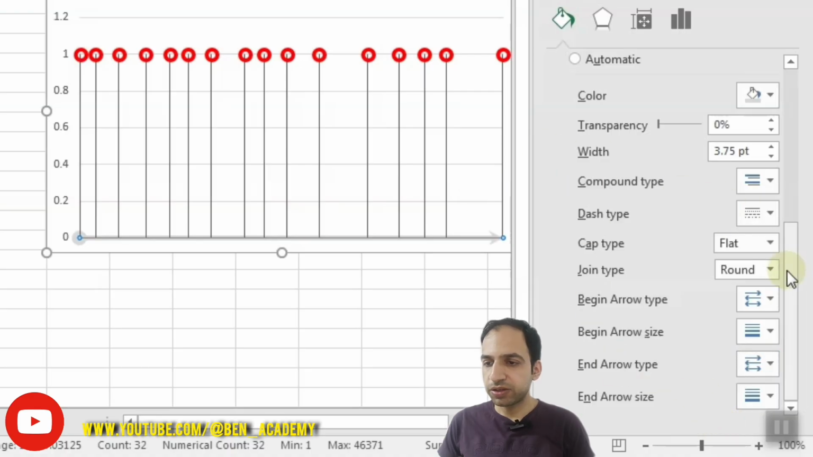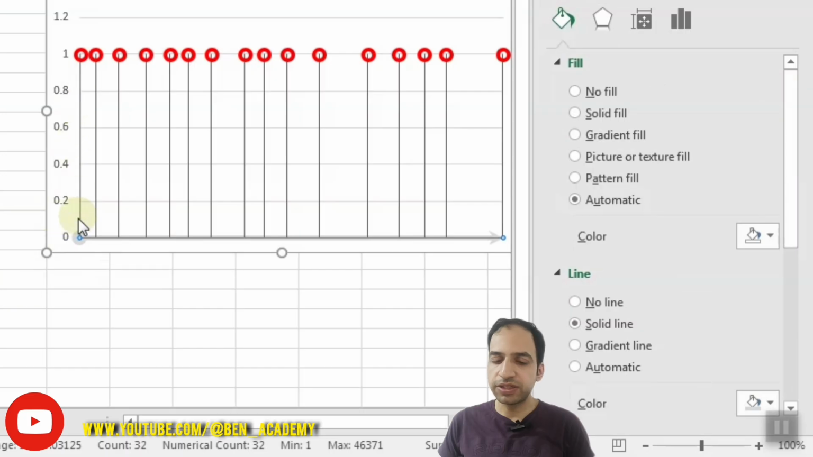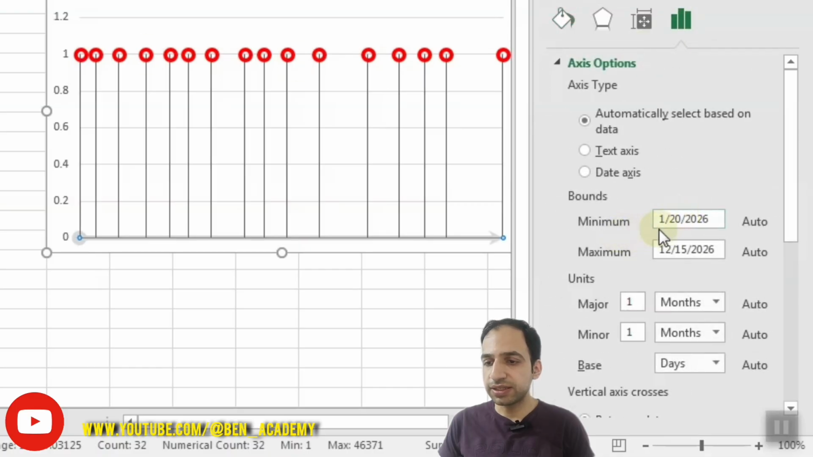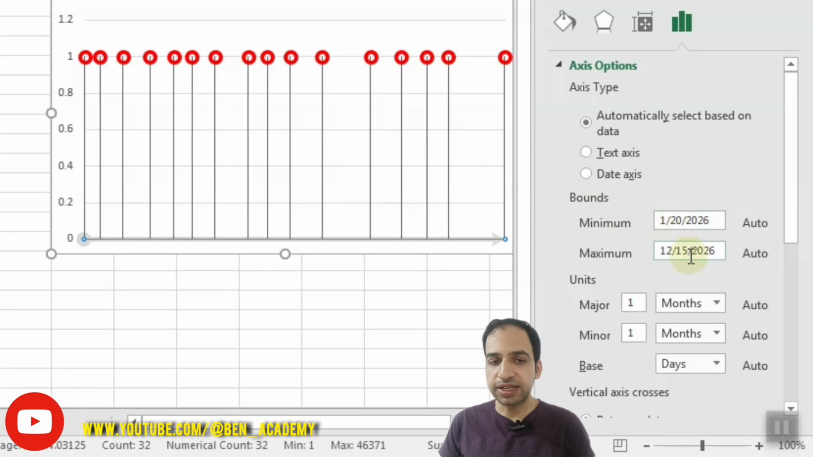And you can see here that the beginning of this line is the first milestone, which is not the first day of the year, and it's the 20th of January. So you can change it. If you go to axis options, you can see that the bounds are the first and the last item here.